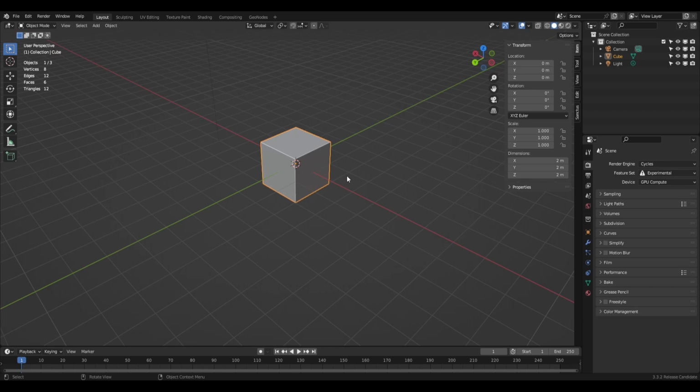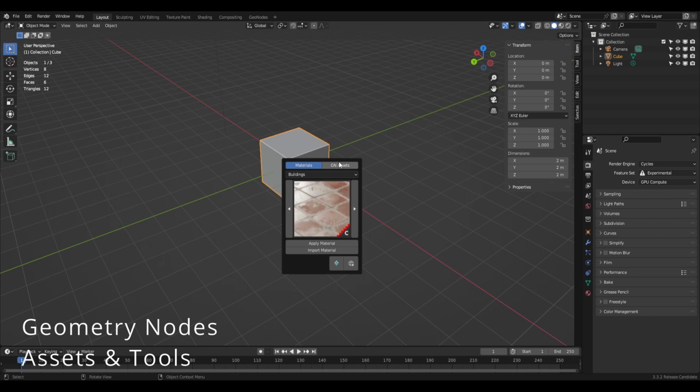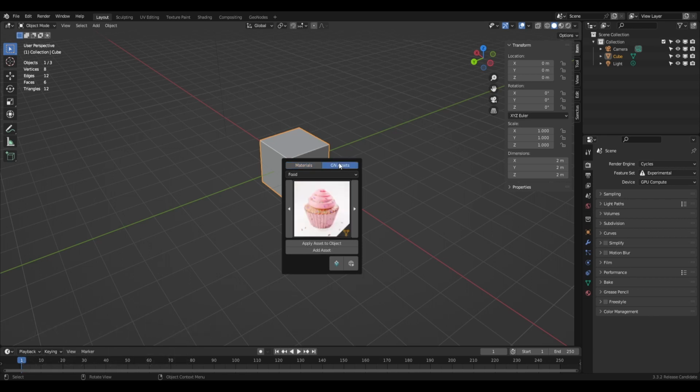Okay, one of the most interesting things about the new update is the incorporation of geometry nodes assets. Now you can switch from materials to geometry nodes. For now, it's a short list, but I will be adding more in the future. These icons show if you have to apply it to a mesh object, or for example here to a curve object, and you have the option to apply to the selected object or bring a new copy of the asset.